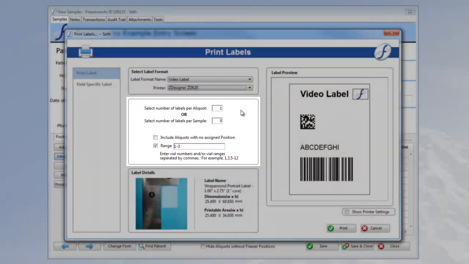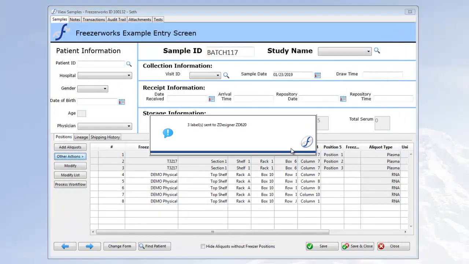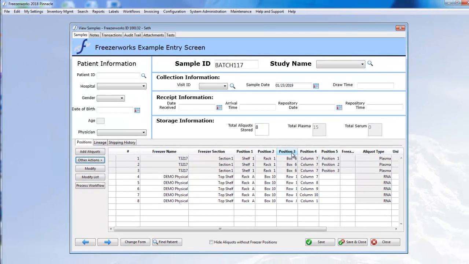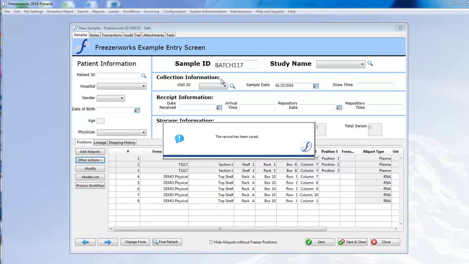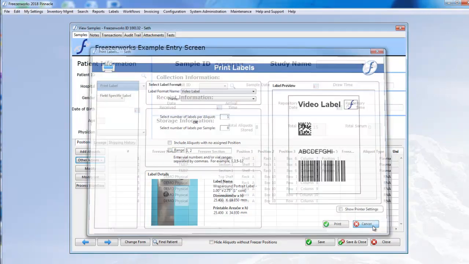I highlighted the first 3 aliquots in the sample, so we are printing 1 label per aliquot and only for aliquots 1 through 3 according to range. When you're ready, click Print. And there are my 3 labels printing. If you want to quickly print labels for the whole sample, however, with the sample still open, open the Labels menu at the top and click Print Labels. From here you can provide the specific aliquot numbers you want to print labels for, or simply print for all of them. Let's click Cancel, however, and return to the list view.